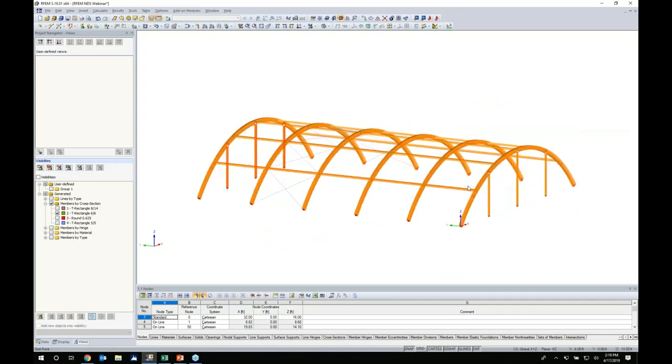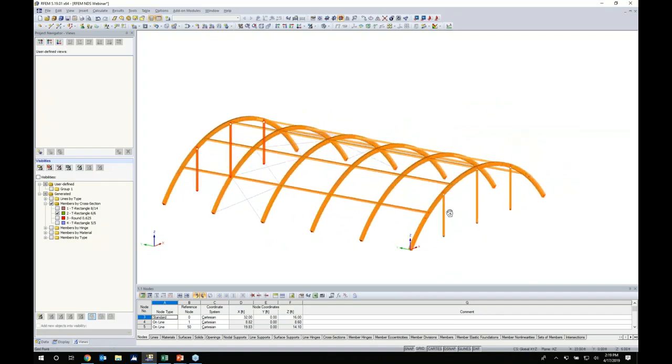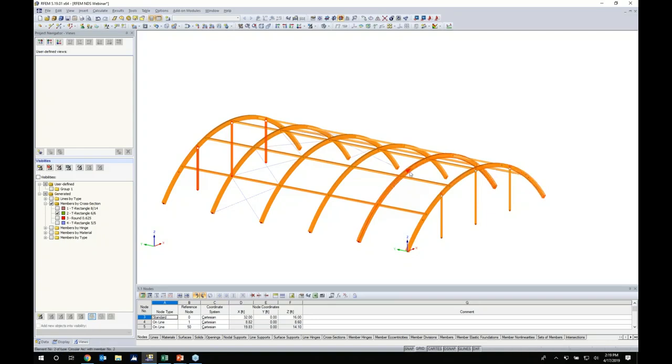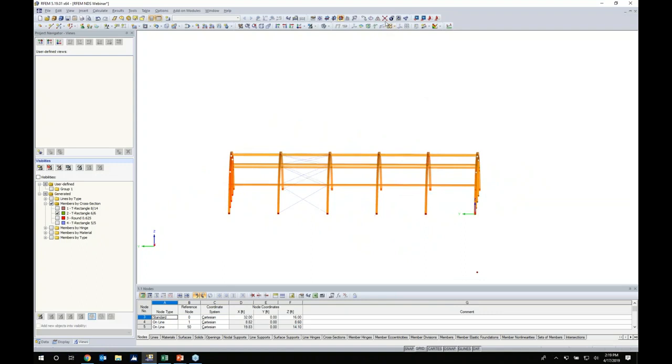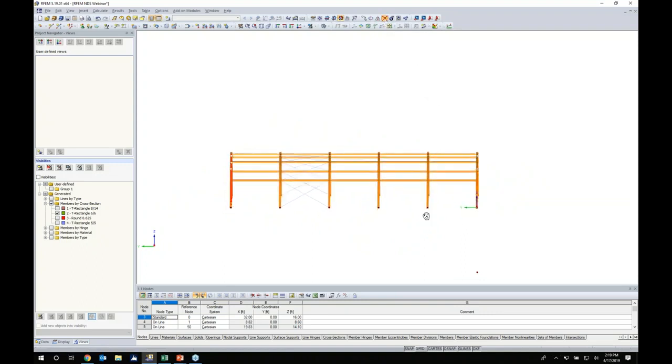The other thing to notice is that the program did go ahead and break apart some of these members here, but other places it's not broken apart for these larger curved glulams. So I'm going to use this feature here, connect lines or members. And I'm going to highlight over everything on the right side of my structure other than my X braces. I'm also going to do the same thing on the left-hand side, avoiding those X braces. And let me make sure that I went ahead and did that correctly.